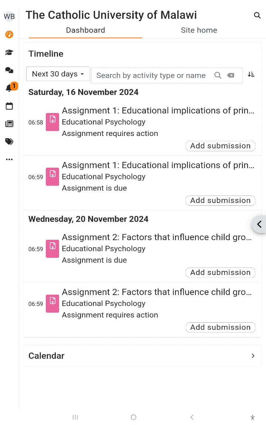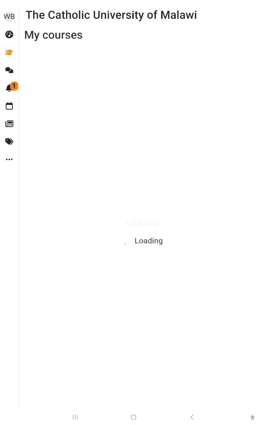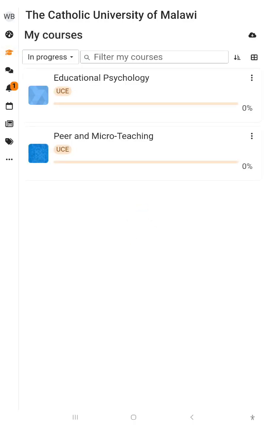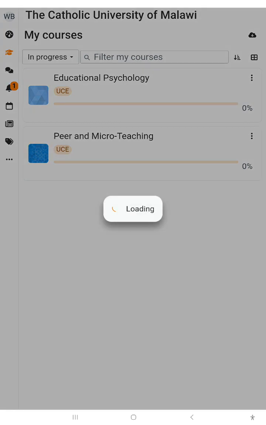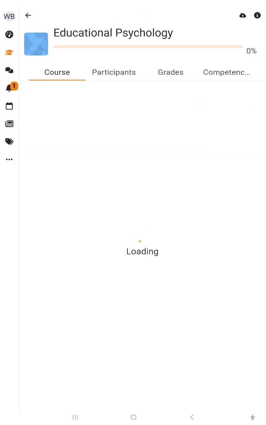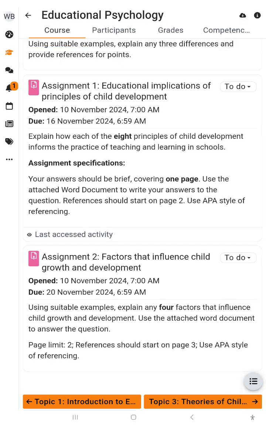So in this case, I'll go to my courses, which is this button. On the phones, I think those buttons are located down here, but as long as you see that little hat, that's what we want. So we click on it, and it gives me the courses that I have. So I have education psychology, I have PA and micro teaching, and the assignment that we want to submit is in education psychology. So we click on education psychology, and then there it comes.